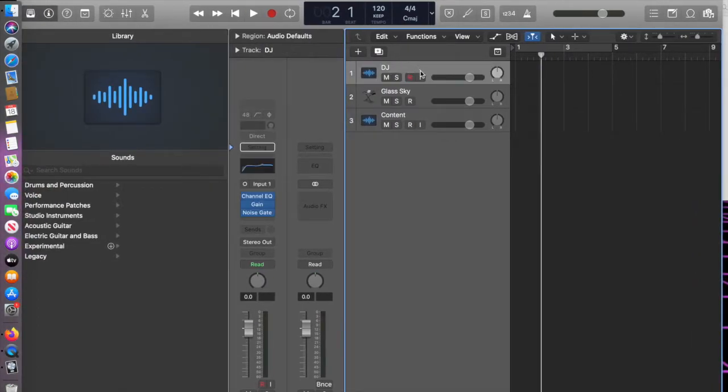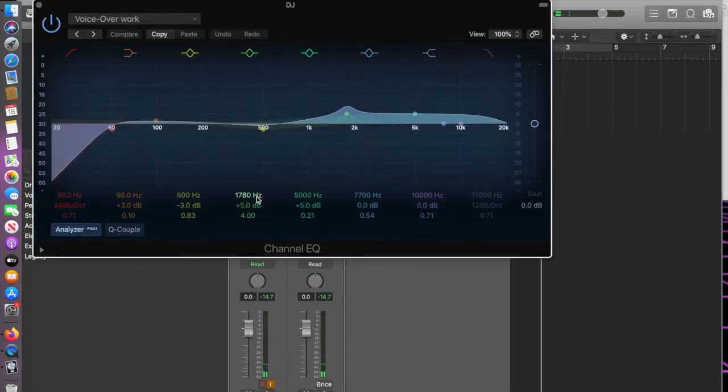Here's my track. We're going to go ahead and activate that. There we are. Nice. Now I can really hear myself. And over here in the inspector area, you can see I've got my EQ set up for, I use this EQ setting for voiceover work as well. It makes me sound exquisite.